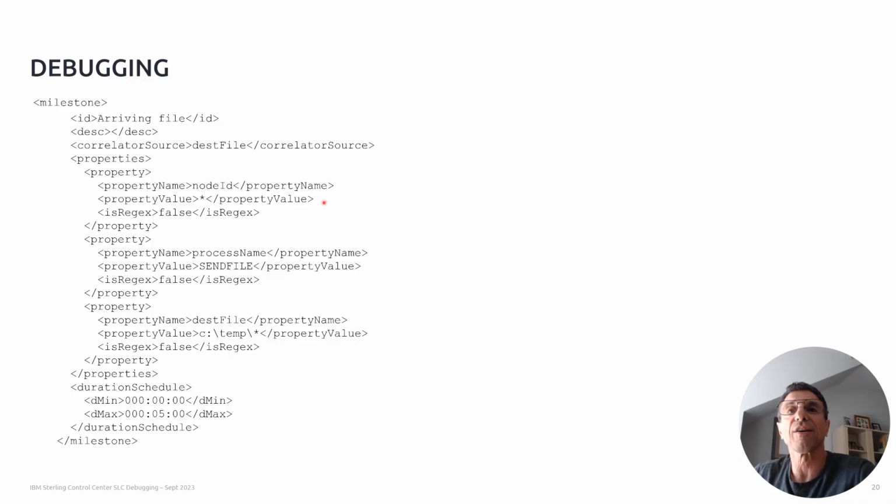And it says the property value is asterisk, which means it can match events from any server, which will be a hint that you don't care about the node ID elements when you're looking for what matches, because it doesn't matter as long as it has one. Next thing it's going to look for is the process name element in events, and it has to be send file. And then it's going to look for dest file, and as long as dest file starts with C:\temp/, then it will match this. And that's because that's the last thing I have in here.